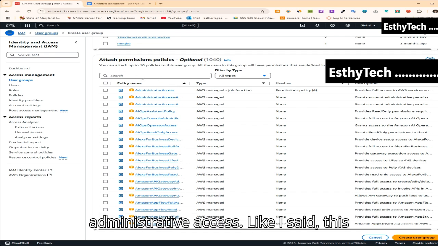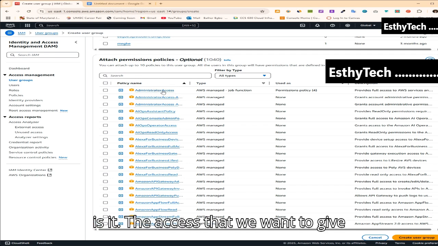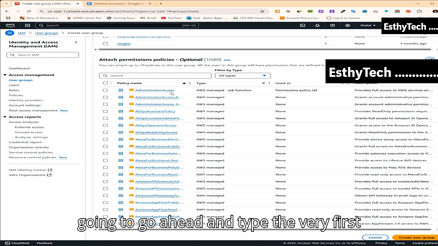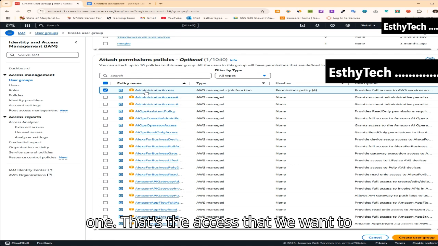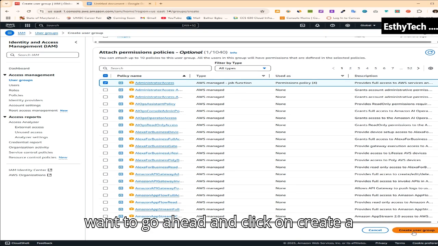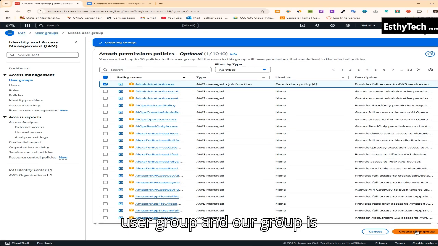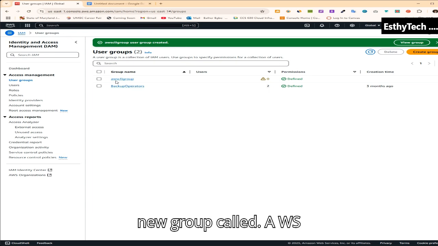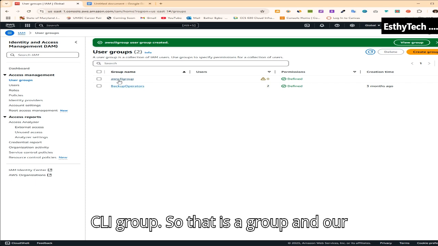So we're going to go to this part. We want to give administrative access. So we're just going to go ahead and type the very first one, that's the access that we want to give. Once we have the administrative access, you just click on create user group, and our group is being created. Can you see? Now we have a new group called AWS CLI group.